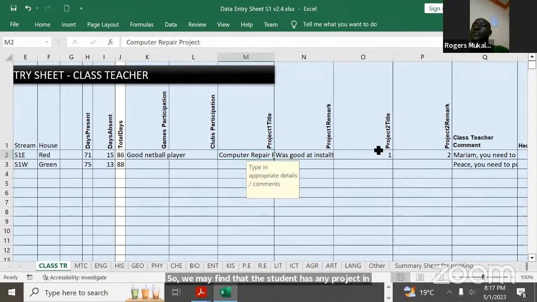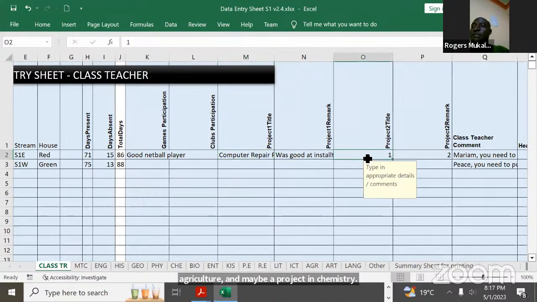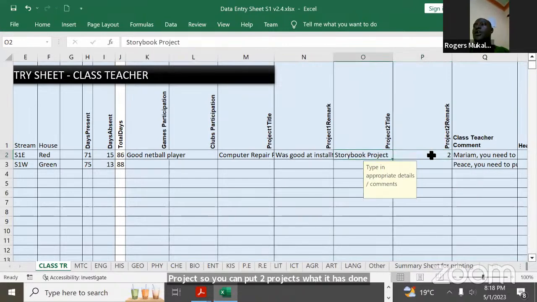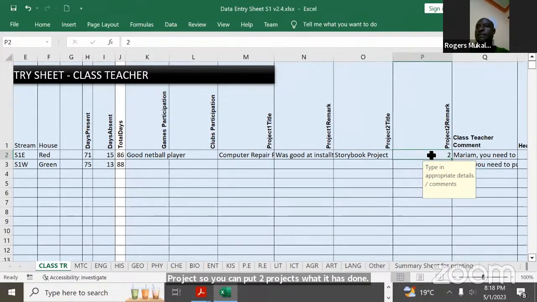So in this new version, we have added 2 projects. So we can have a computer repair project, and maybe we can have another one. Maybe we have the storybook project. So you can put 2 projects. What the learner has done, you put the project title, and then you also put the project remarks accordingly.